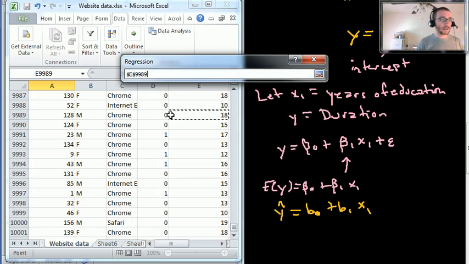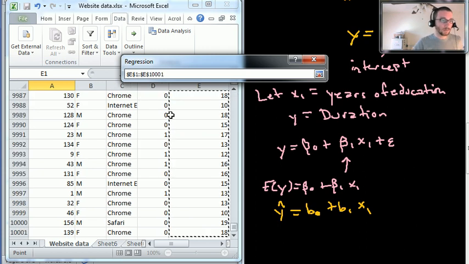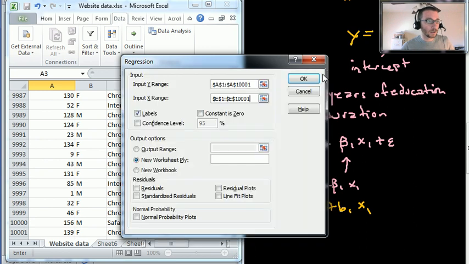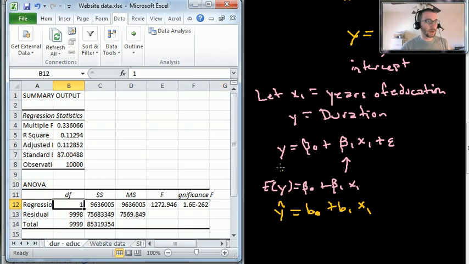And now I want to put my x's in. In this case, I only have one x. So all I need is this years of education column. When I click that, now I want to put this in a new worksheet. And what I'll do is I'll call this duration equals, it won't let me do equals, I think, so I'll just use a dash, education. Okay, so that'll give me a new regression output table.